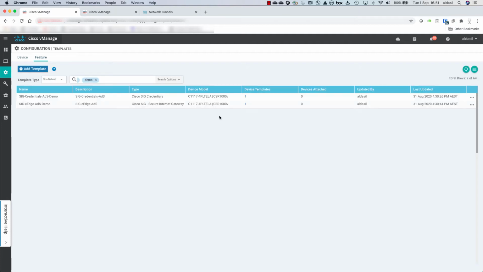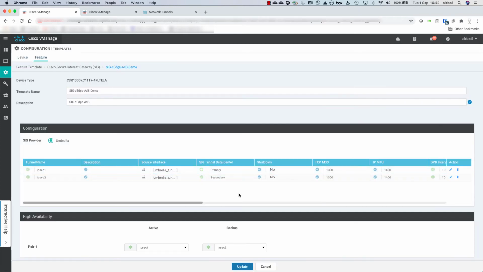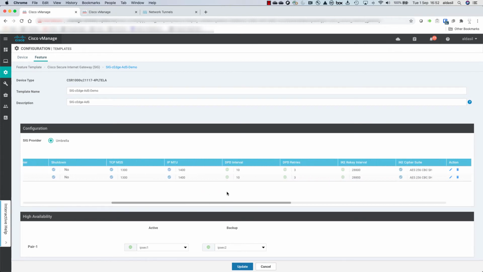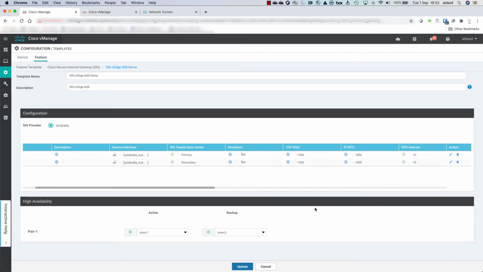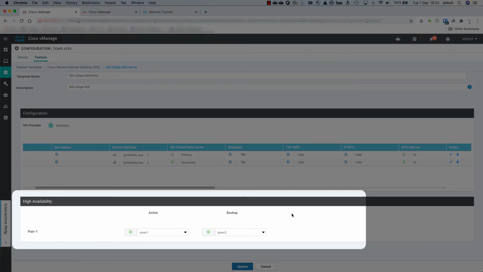Next, we need to have the SIG template that defines the tunnel parameters we would like to use. Note that we can define a single tunnel or a primary and secondary tunnel. Scrolling across, we can take a look at all the available parameters that can be defined. Notice that we haven't specified any IP addresses or FQDNs for the tunnel endpoints. This will be determined dynamically based on the location of the router to optimize the performance of the tunnel. Further down, we just let vManage know which tunnel will be the primary and which will be the secondary.